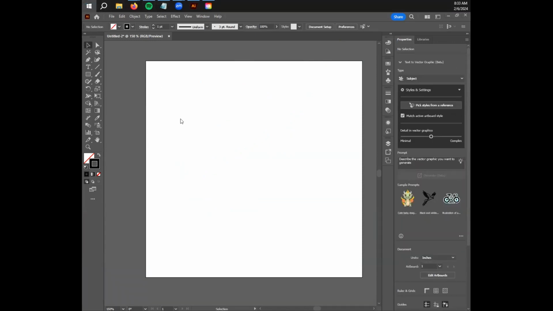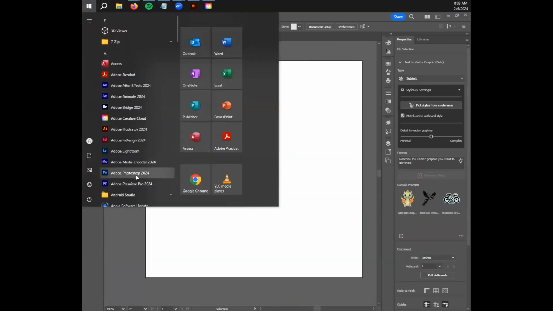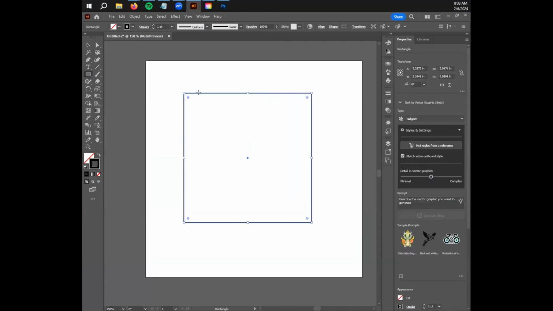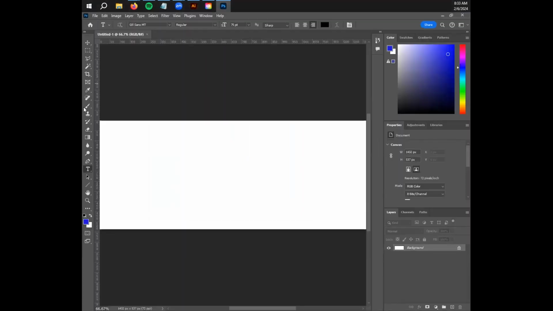Whereas rasters, if I open up Photoshop real quick, you don't have to do this, but I just want to show you the difference. If I make a square in Adobe Illustrator, it's the mathematical expression of this geometric shape, right? With all these square anchor points along the way. But if I'm in Photoshop, let me just pull up my Photoshop real quick, and I do the same thing. I create a square.